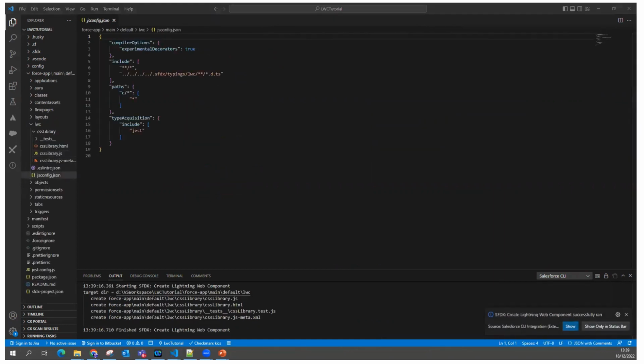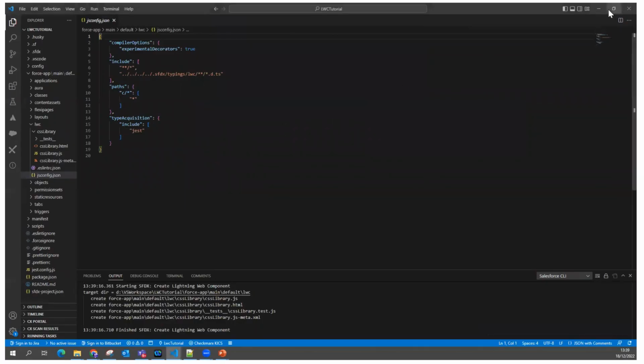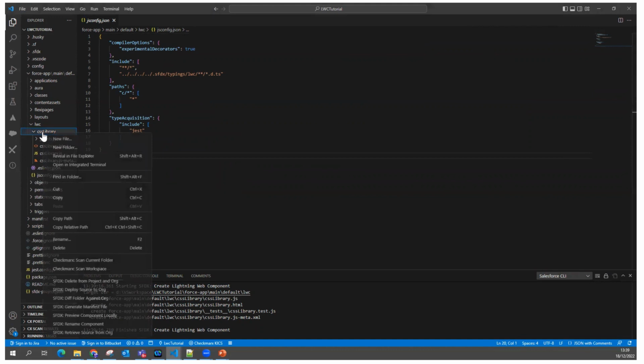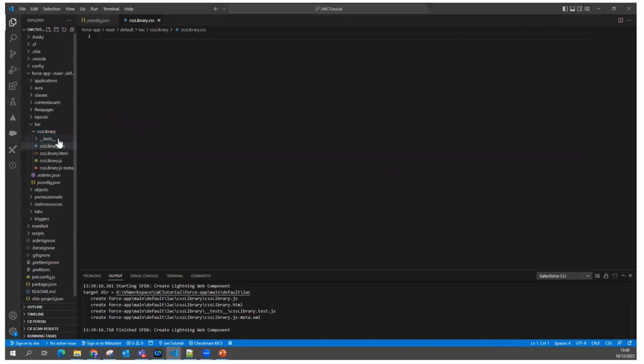If you remember, in my first step I said we will create an LWC that contains only a CSS file, nothing else. Now if you go to my component, this is my LWC, the CSS library component, and there are many more things, but I do not need anything else. I need only a CSS file. I'm just going to copy this name because I want to keep the same name for my CSS file. On the component name, right-click, add a new file, and give it the name with .css. This much is all you need.